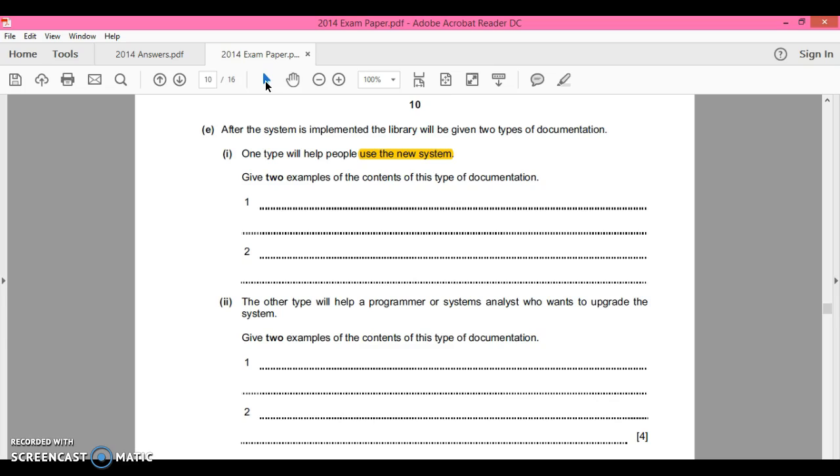Maybe how to save a document, how to print a document. Okay, basically you're looking for contents like that. So maybe, for example, how to sort the database, how to print a record. Maybe there's various tutorials in there. Okay, so there could be hardware requirements, for example, if they're going to use the printer, that kind of thing.